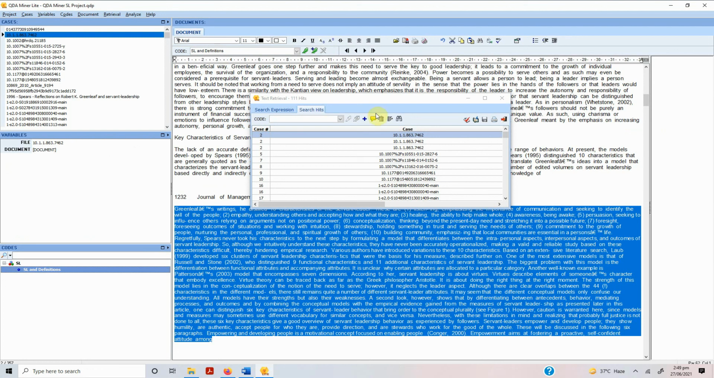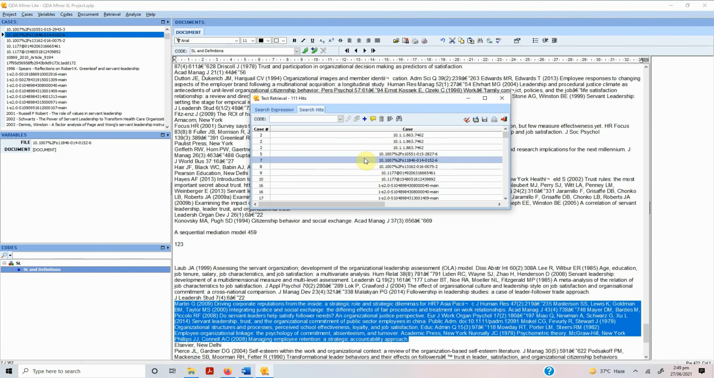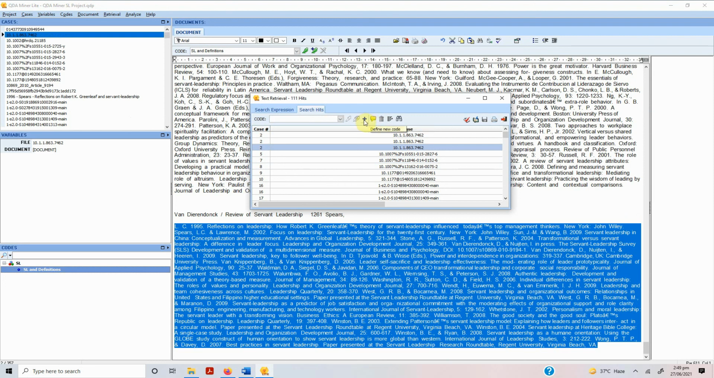So this is how you can use QDA Miner Lite to search for relevant literature. Later, once you find them, you can delete the cases or delete these codes if they are not usable. You can put them and save them here as codes, and you can later print them as well.